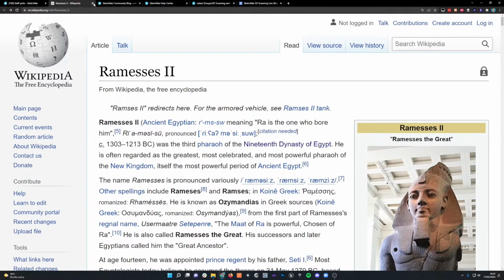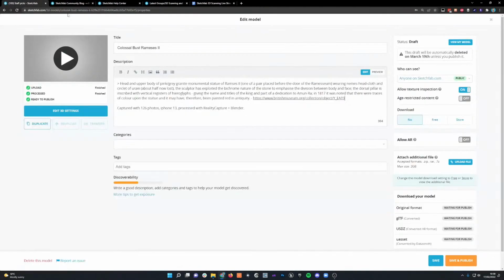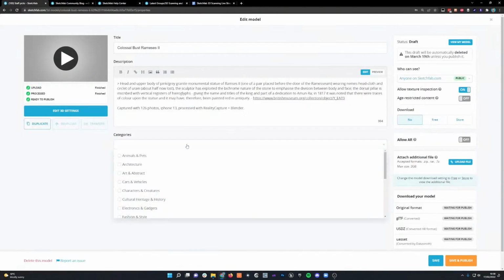Let's set some categories. In fact, I'll just set one category here, cultural heritage and history. I think that makes the most sense. You can add two categories on Sketchfab if you want to, but if the second category, if you're struggling to see where it fits, then don't bother adding another category, just leave it as one category, because that will make the most sense for people finding your work.